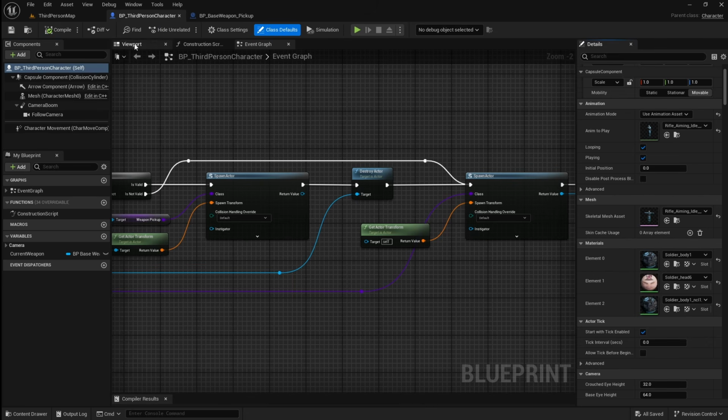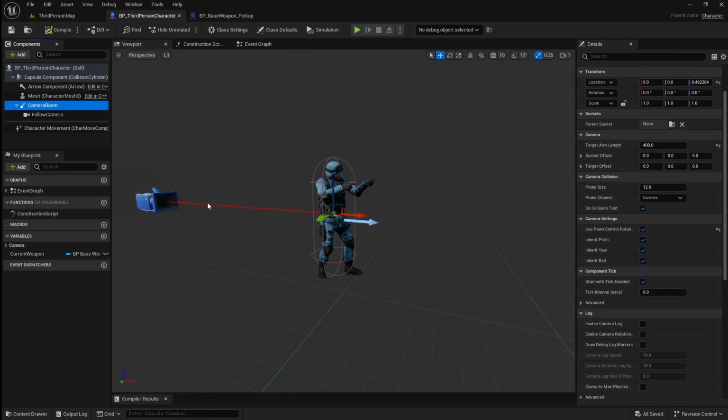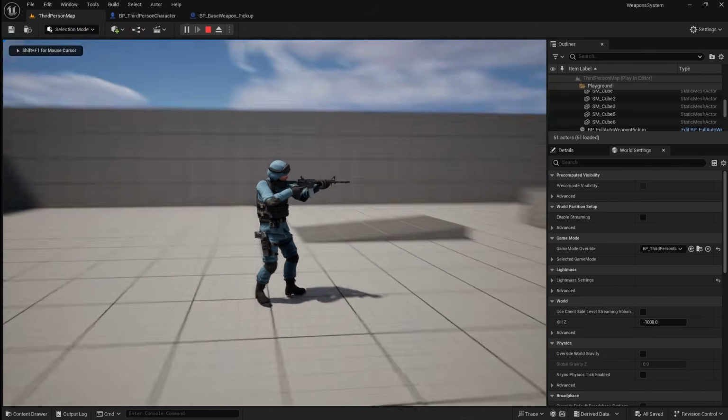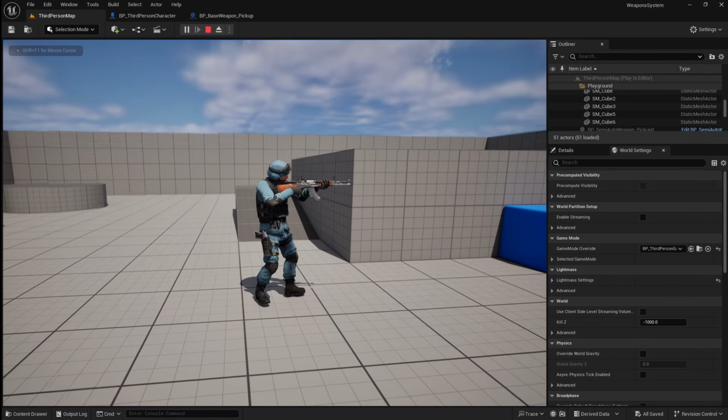Next, to fix the camera issue, go to the player character, then select the camera boom. In the details panel, you just want to deselect do collision test. Now if you compile and save, then go back to the viewport and press play, you should now have a working pickup and drop weapon system.